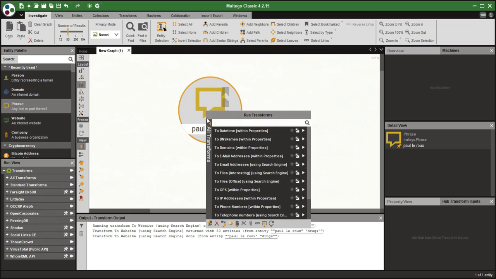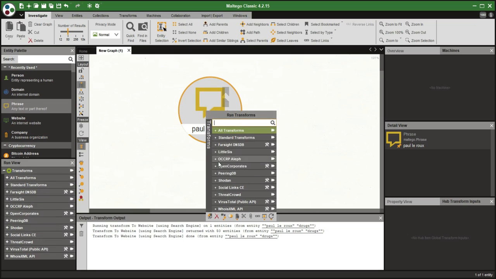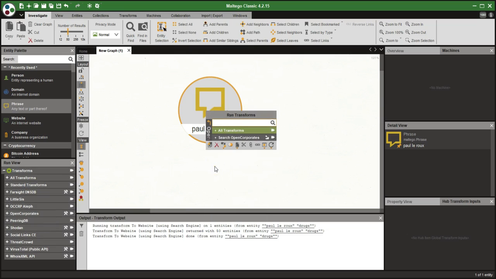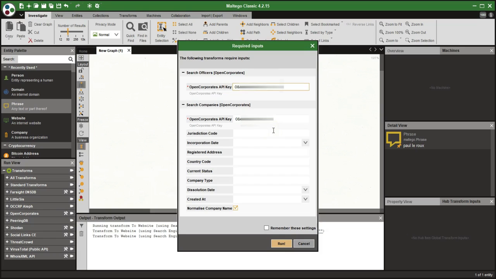And again, we right click, we go back to our transform list, and over here is OpenCorporates. We just open it up. If we have a look under all transforms, it's got search companies and search offices. So what we were doing previously with both the normal search as well as the API search, we were going through a two-step process. You were searching companies for Paul Roux, and then we did a reverse director search for his own name in the capacity as a director against those companies. Maltego is going to do the whole lot for you in one shot. So we just go all of them.